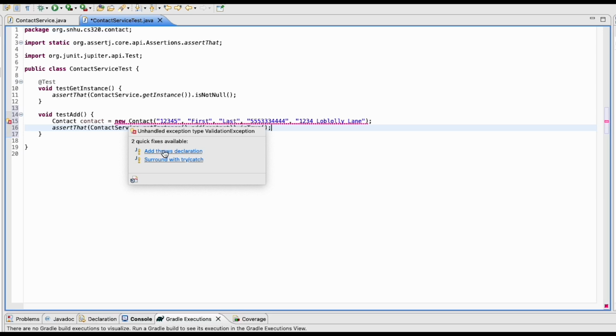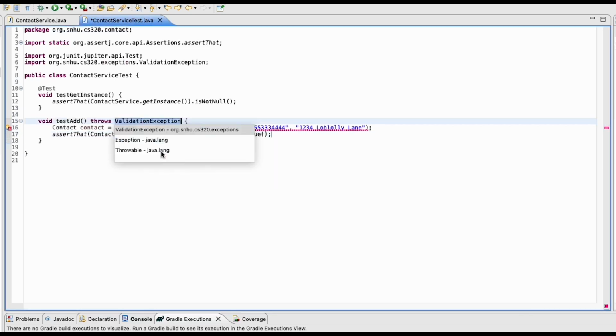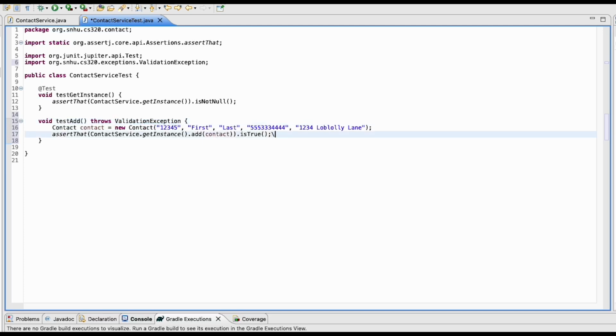Remember in the last video that each of our constructor and our setters all potentially throw an exception, and so we need to declare that because it is a checked exception, meaning that we have to either declare that it could be thrown or handle it with a try-catch block. And then finally, we want to assert that our database contains the object that we just added.